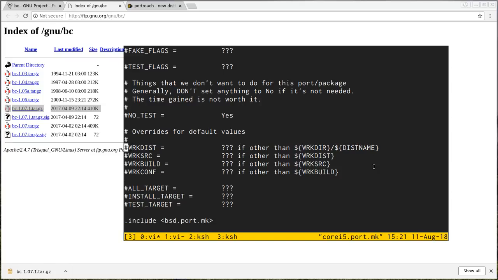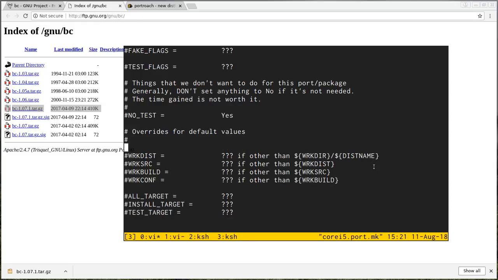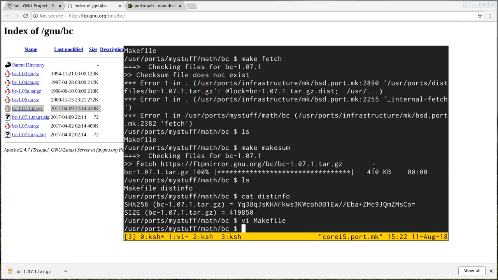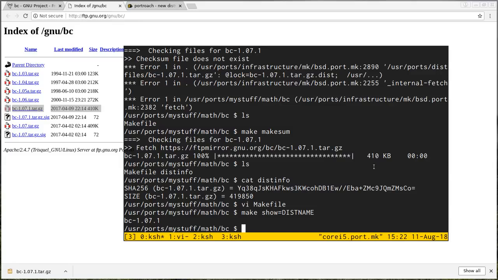Now we have these interesting things here: WRKDIST, WRKSRC, WRKBUILD, WRKCONF, WRKDIR. The short answer is, we save this real quick. If you're ever wondering where things are, there's a really handy make show equals, and then you can write any variable you want, and it will spit out the answer. So if you make show, let's say DIST_NAME, just to demonstrate, we get the dist name.